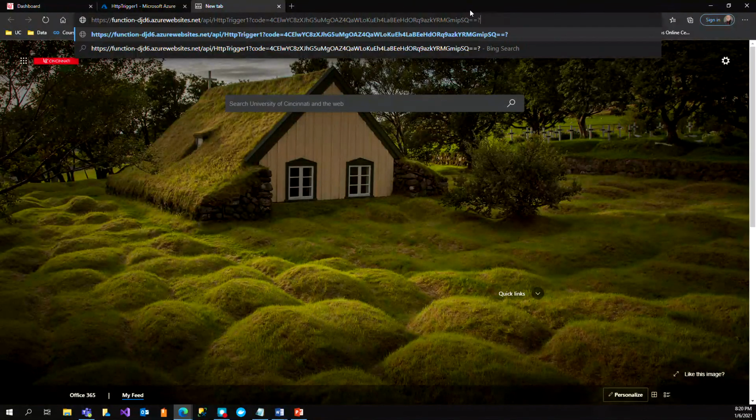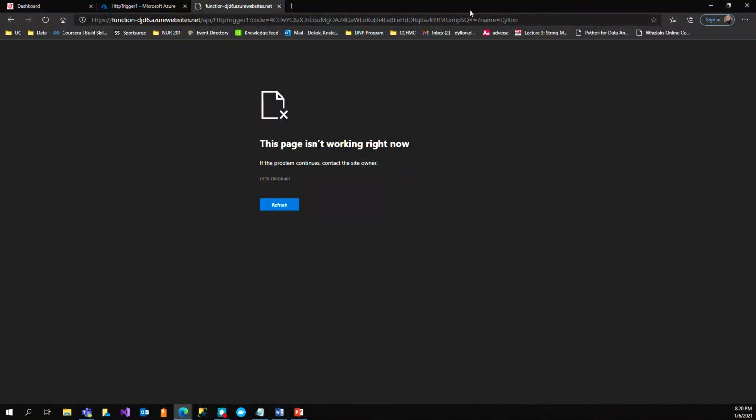So once we put in another question mark, we're going to say, okay, we're going to start another variable, and we want this next variable to be name, and I want to say name equals Dylan. And then when I click enter, it should take me to my Azure function. Okay, looks like we have a problem. Let's see, what did I forget to do here?